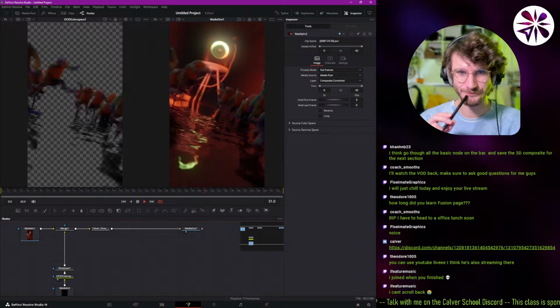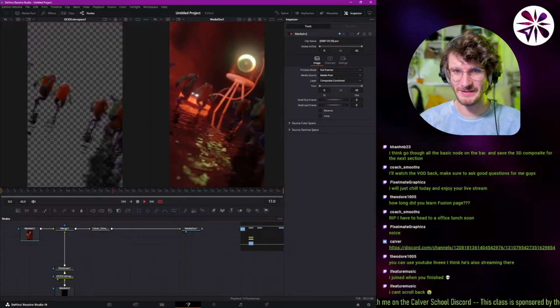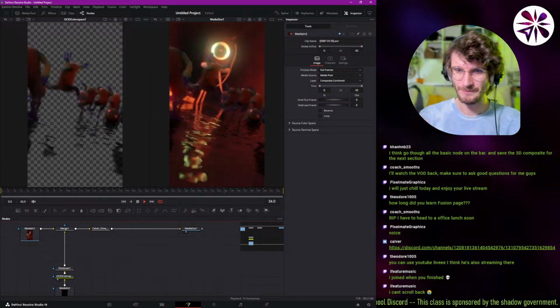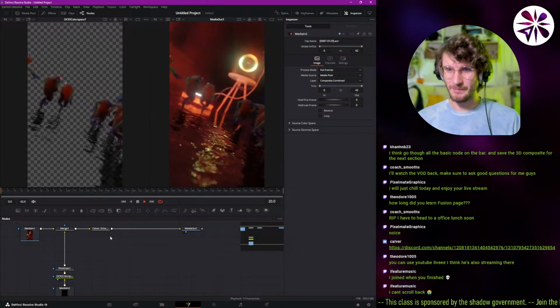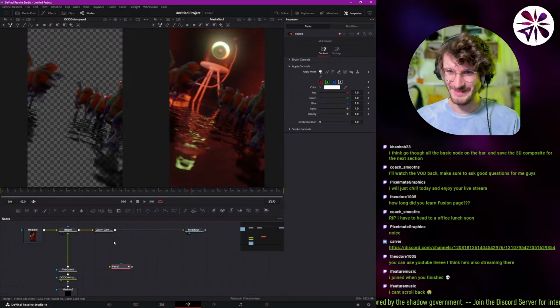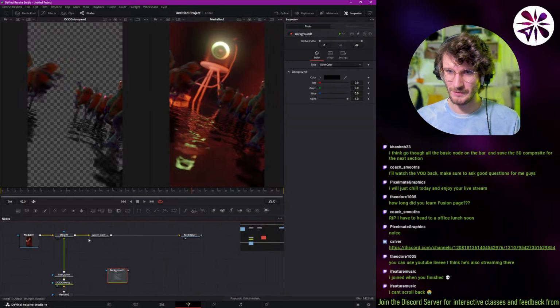Ken has a question. I think go through all the basic nodes in the bar and save the 3D composite for the next section. Okay, yeah, sure. Let's look at some of these bar nodes. Yeah, I'll just start on the left. Okay, background, you already saw, right?